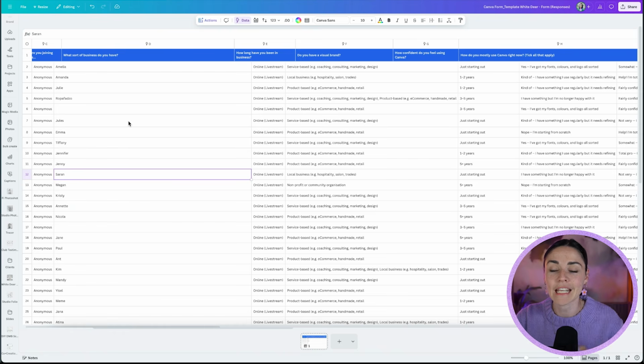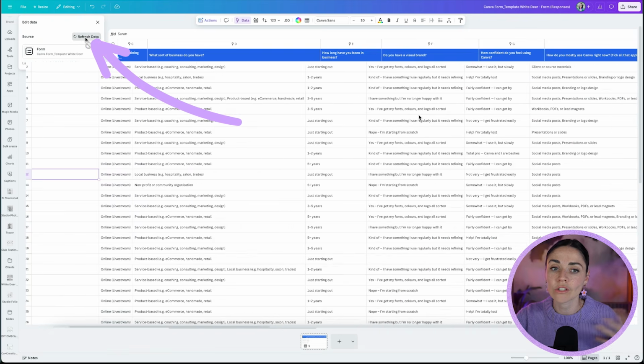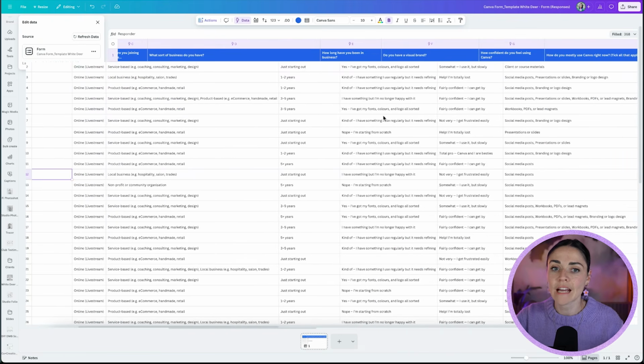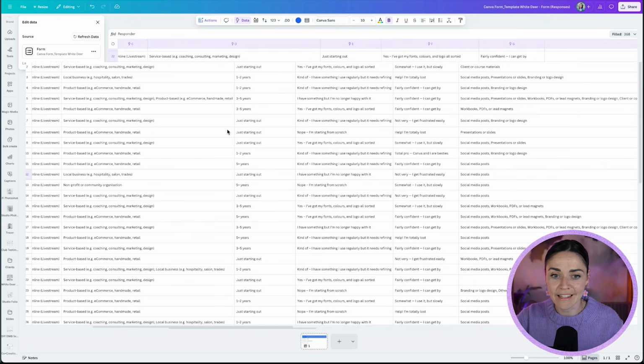Now, a key thing to mention here is the data and its updating capabilities. So if someone was to fill in this form right now and I wanted to get that updated response, what I would need to do is click on this data option here, and you see this refresh data. If I click on refresh data, it's going to search for any new information. And I think would actually add the latest responses to the top of this design, because I actually was the first person to fill this out. And I can see that I am at the bottom here.